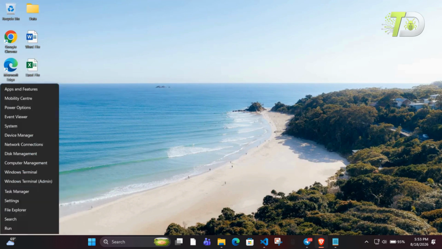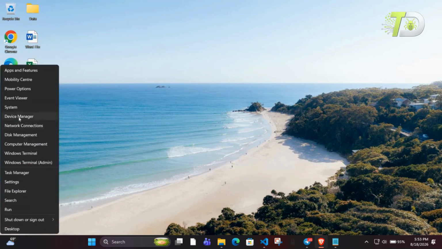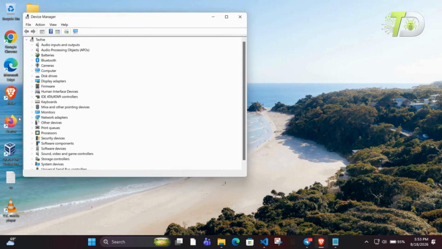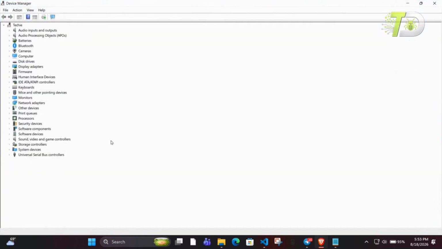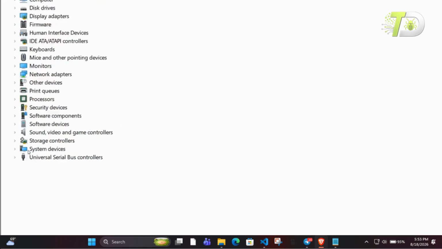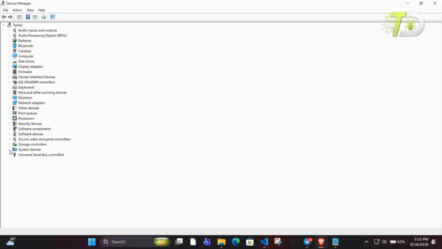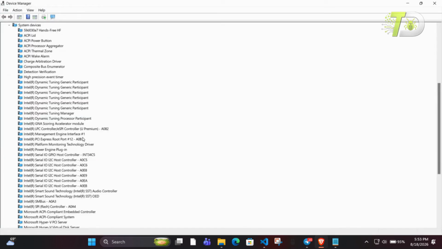So do a right click on the start icon and then click on Device Manager. Now, once the Device Manager is opened, I'll just maximize it so that we can see. Here we are looking for anything which says system devices. The second last option is system devices. Once you have found it, click next to it so that it gets expanded.